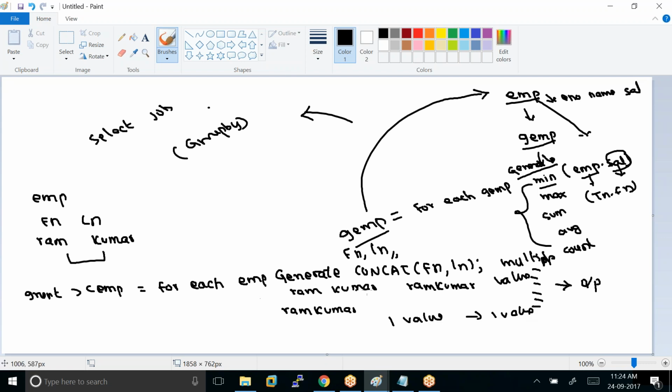So directly you can use concatenation in this case. Please make a note: for the above said six functions, minimum, max, sum, average, count, count of star, only you need to go for grouping.